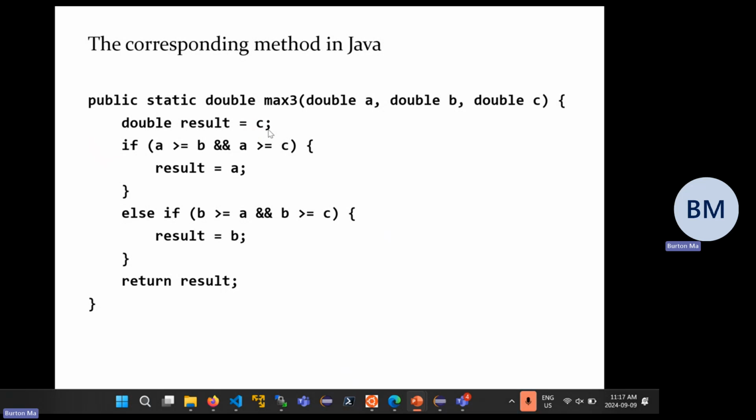It turns out this is different than writing double result semicolon, and then on the next line writing result equals C. If you write it that way, the result equals C is called assignment, not initialization. This is initialization. That is assignment. So there is a difference in Java.